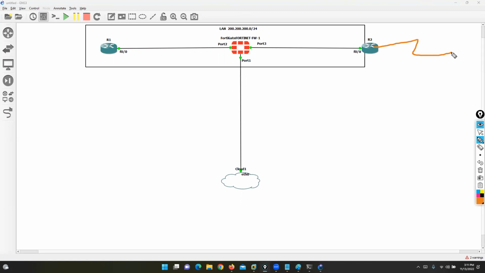So this R2 is connected with the internet. And behind R2, I'm using my layer 2 firewall device. I'm using this box as a layer 2 device. By default, it's a NATed device, but I will change that. And this R1 is acting as a LAN PC.